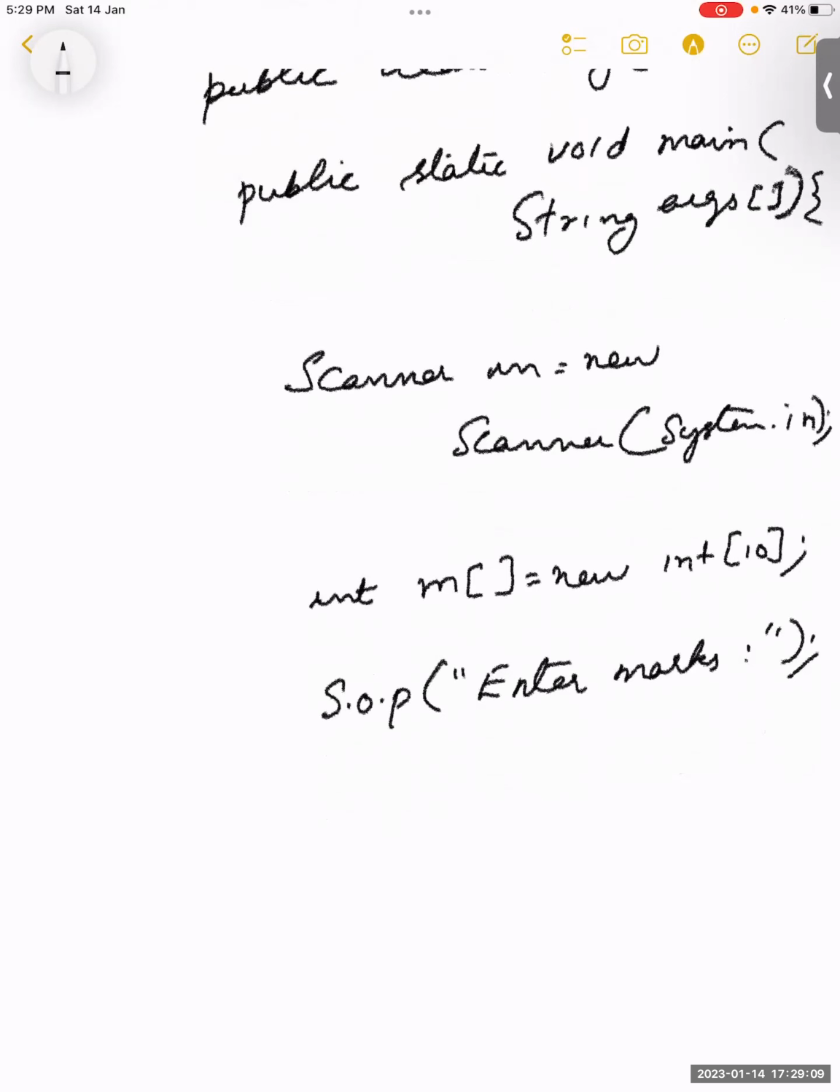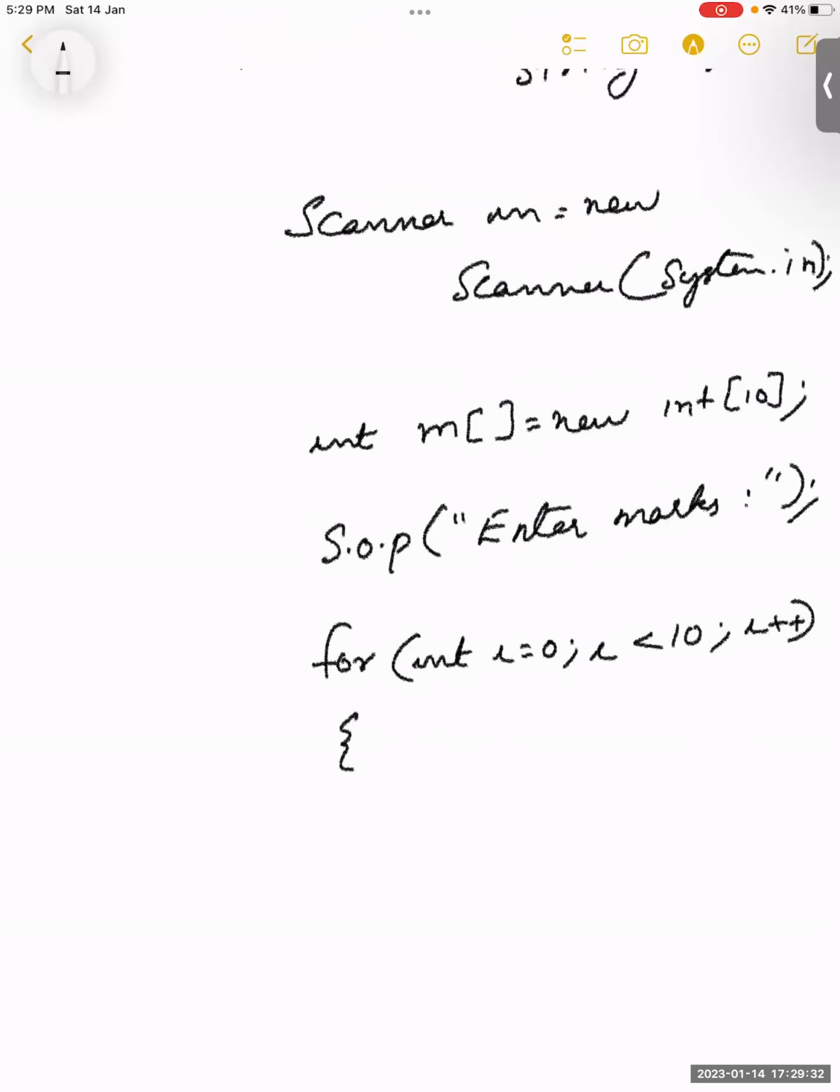Reina, tell me, how should my for loop look like? For int i equal to 0, then i less than 10, i plus plus. Okay. And then how should I read the value? m of i is equal to what makes sense? m of i equal to in.nextInt.